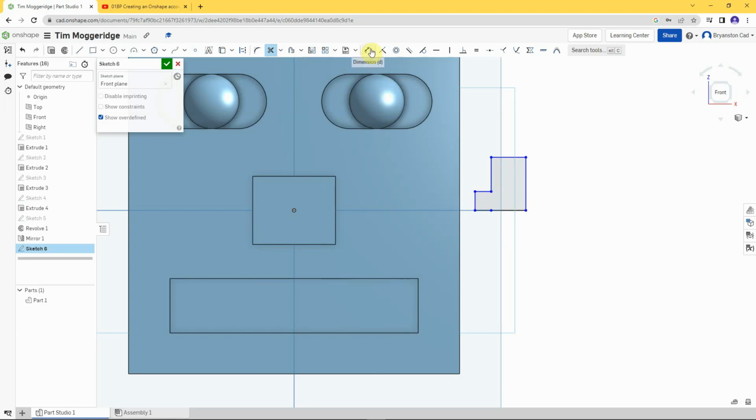So I'm going to use the dimension tool. I'm going to dimension the short line first of all. So I'm going to left click on it, come over here, left click to place the dimension, and I'm going to type in 12 to dimension that. If it shoots across the screen, don't worry at the moment.